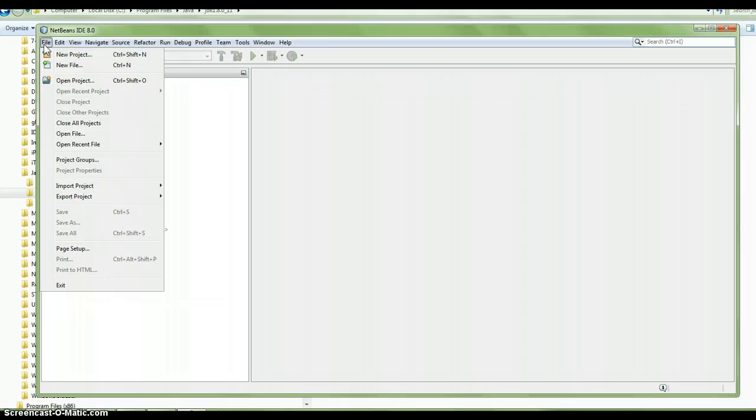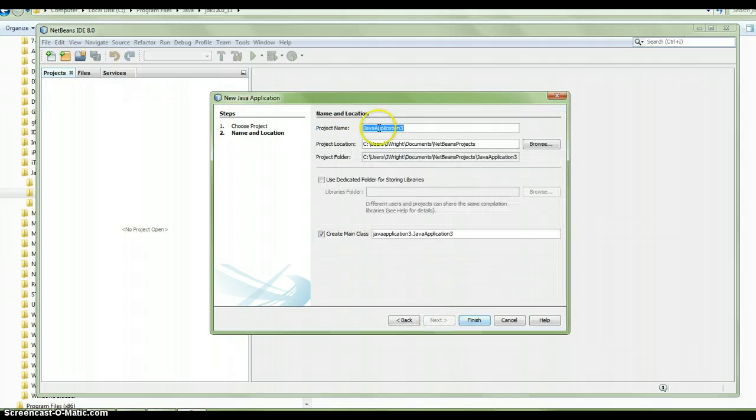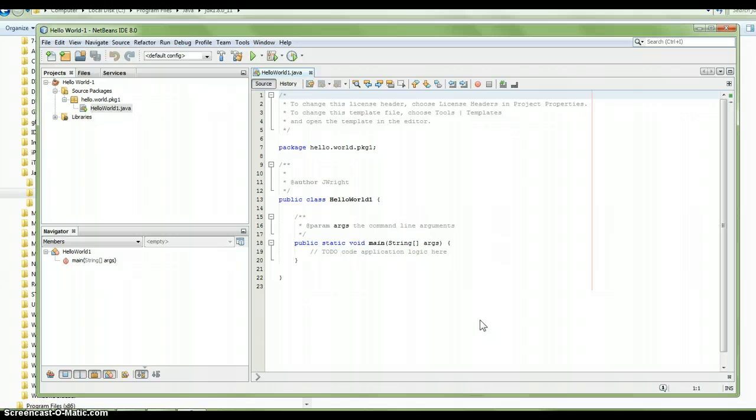And today all we're going to do is a real simple thing. Let's just create a new project. And it's going to be a Java application. And I'm going to call it Hello World 1. If you've never programmed before, usually what happens is in most programming languages, we create a simple little program called Hello World. And the idea there is just to create a program that's going to print the phrase Hello World to the screen.